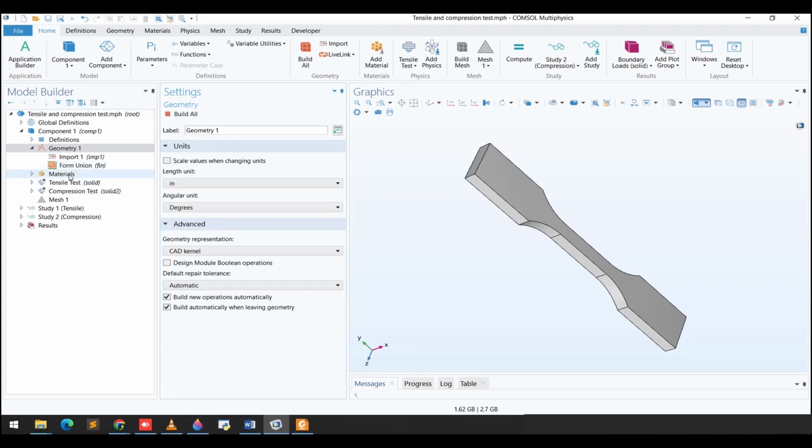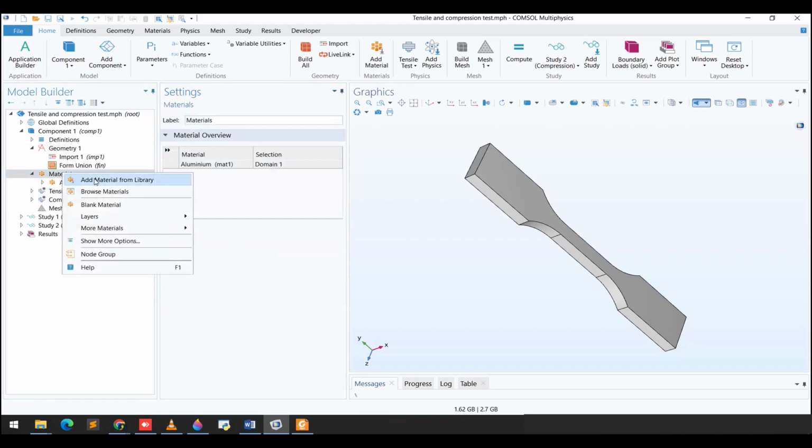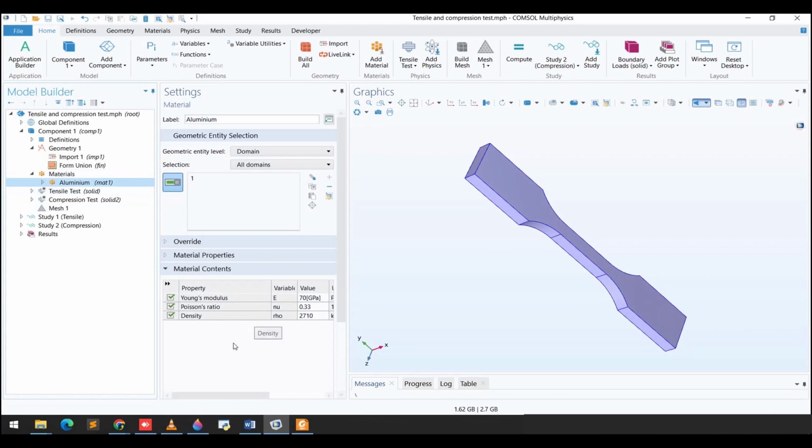The next step is to define the material of this object. For the material, right click on the material, and then add material from library. I have already defined the aluminium material. So you can see here the three properties: Young's modulus, Poisson's ratio, and density of the aluminium. I have added aluminium material and I have selected this whole domain as aluminium.